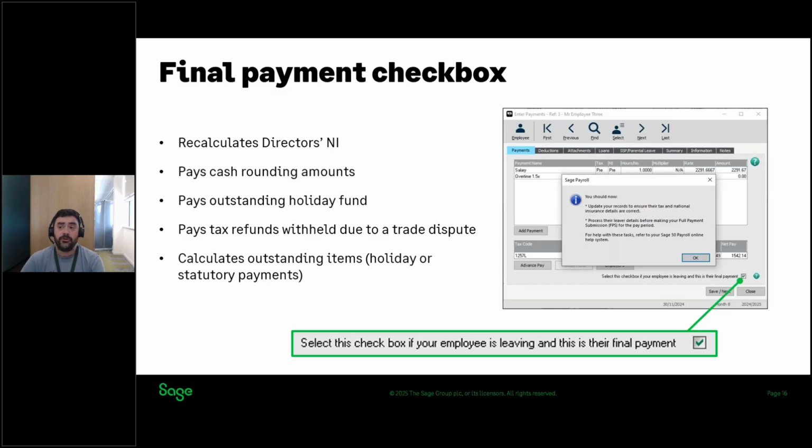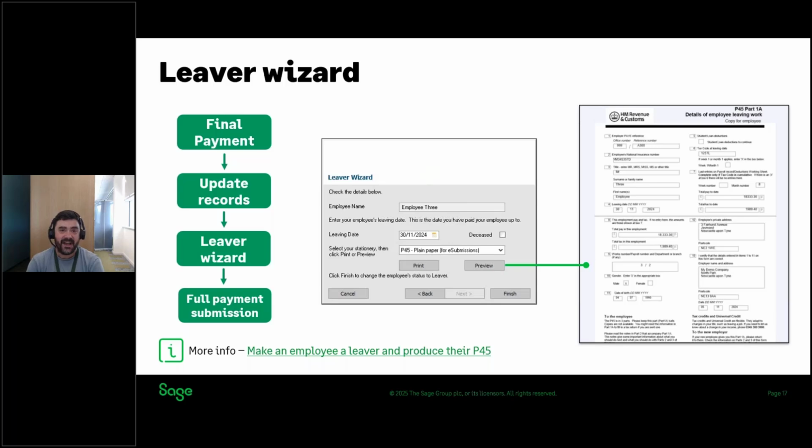We're now ready to move on to the leaver wizard. This is where the order and everything is really important. So we've done the final payment, we can tick that off. We've ran update records. We then run the leaver wizard to produce the P45, and then we move on to the full payment submission.